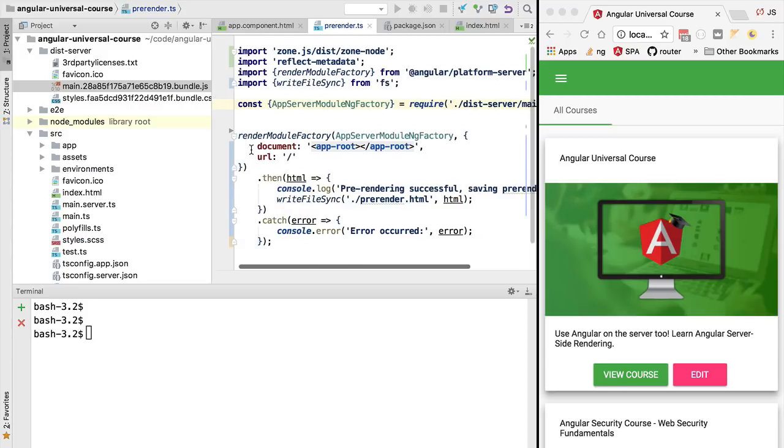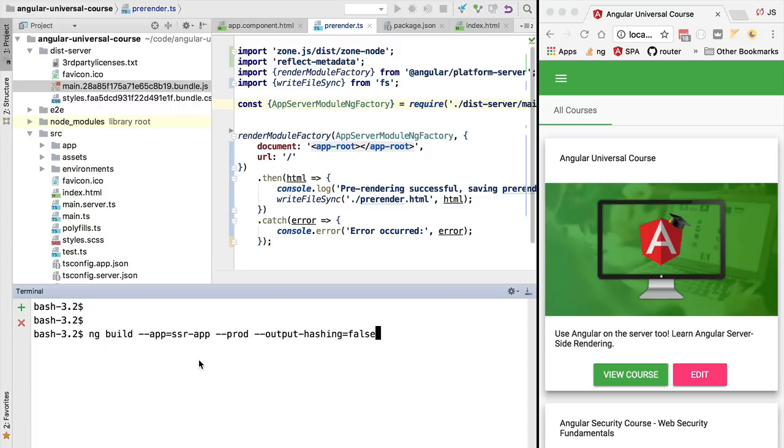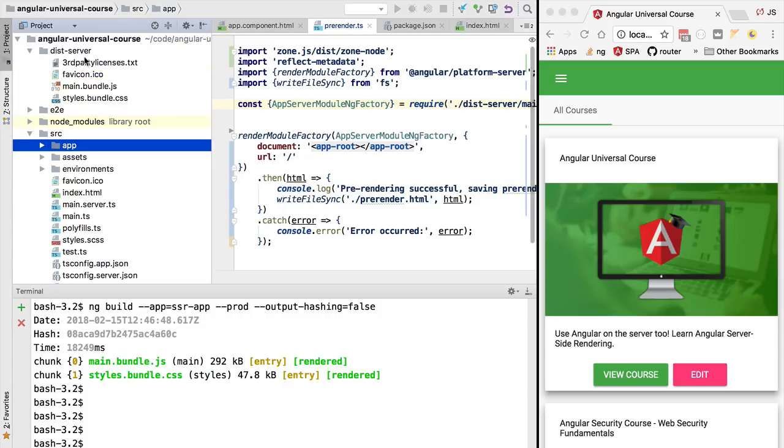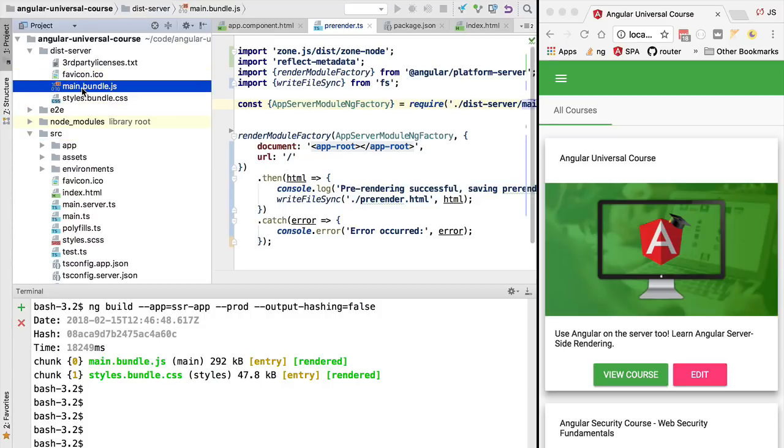In order to fix this problem, we are going to rebuild our production application, but with an extra parameter, --output-hashing=false. This is going to remove the hash from the file name, and we will be able to import our universal bundle consistently again. After a while, our build is going to be completed, and if we head over to dist server, we now have a production bundle with a constant file name without the hashing.